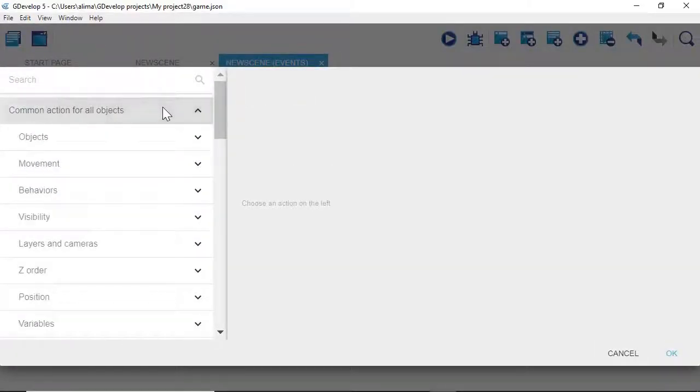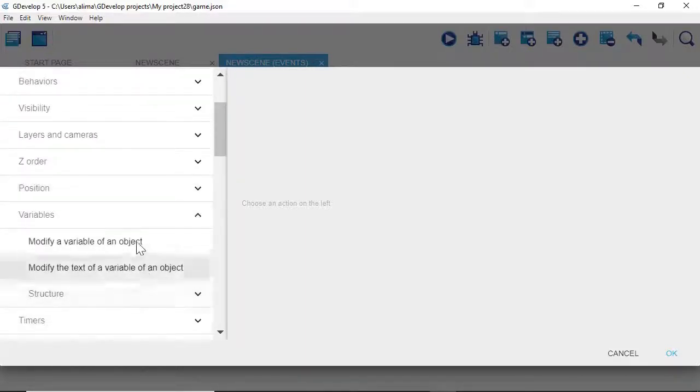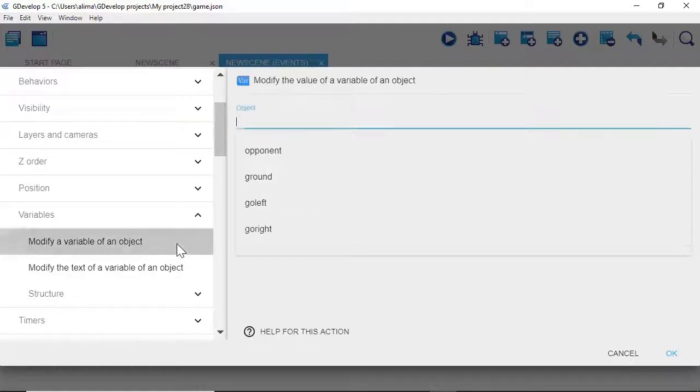We're going to go to common action for all. When I clicked on common action for all, notice how this arrow is now pointing up. These other ones are pointing down. This lets you know that I clicked here. This is important because in GDevelop there are multiple variables: object variables, scene variables, global variables. You want to work with an object variable. As long as you clicked on this common action for all, which you can tell by this arrow pointing up, you can go to variables and see that this is an object variable, which is what we want. So we're also going to select modify a variable of an object.